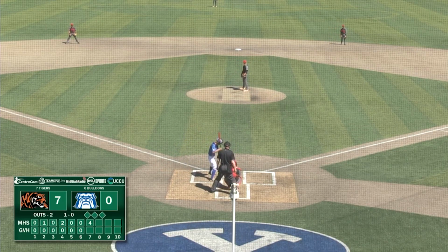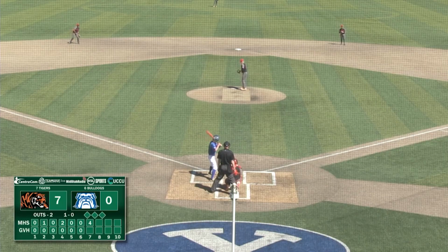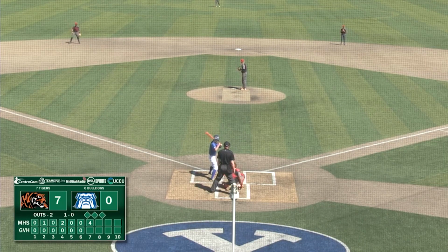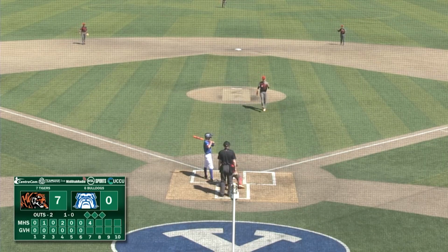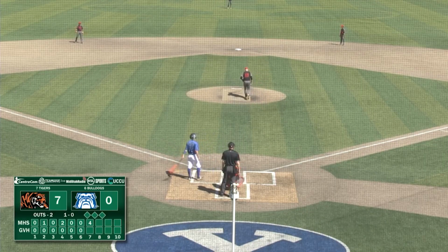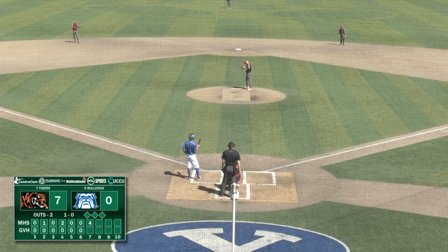2 outs here, bottom of the 7th. Milford holding the 7-0 lead. Gunnison down to their last out. Yeah, 9 strikeouts so far for LaOrange. He's had a great outing. Curveball stays upstairs. Had a groan from the Milford fans.